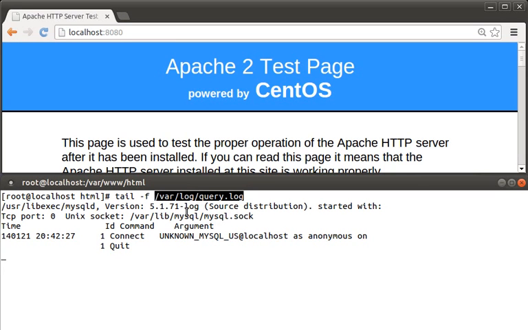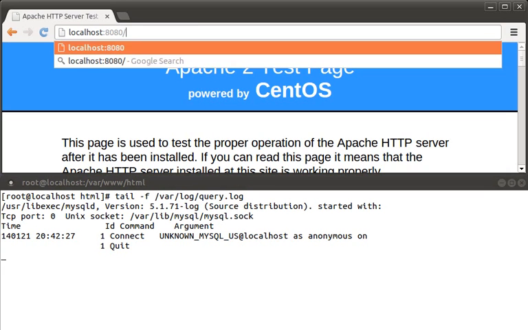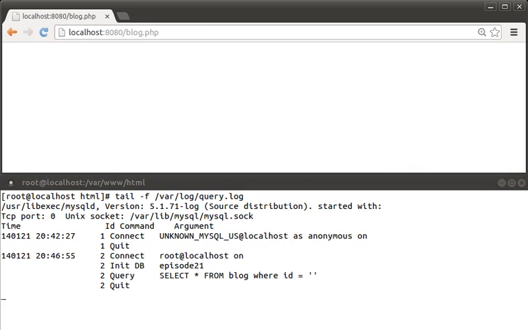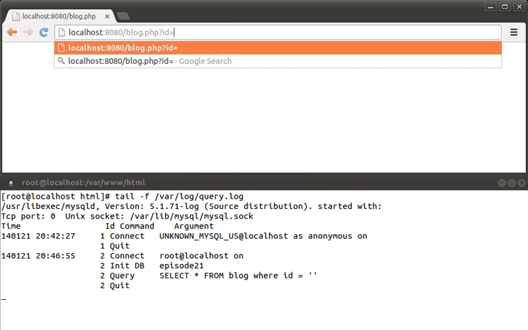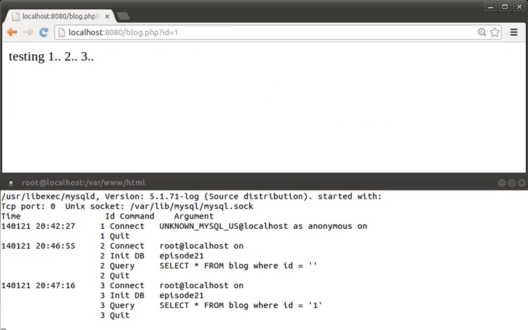Now that we have our application stack configured and the query log going, let's jump over to the blog.php script and try some examples. You will notice down in the query log that a SQL statement was executed with an empty ID parameter. This is because we never provided one in the URL. So let's go back to the URL and tack on ID equals 1. Great, it seems to be working. Now let's try 2 and 3.